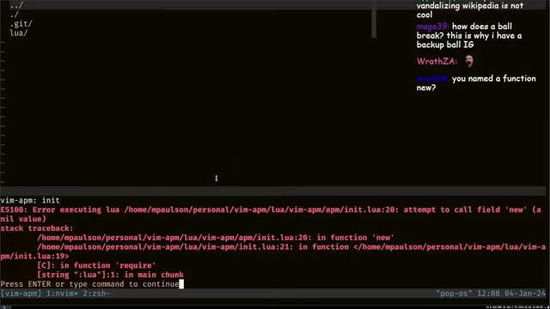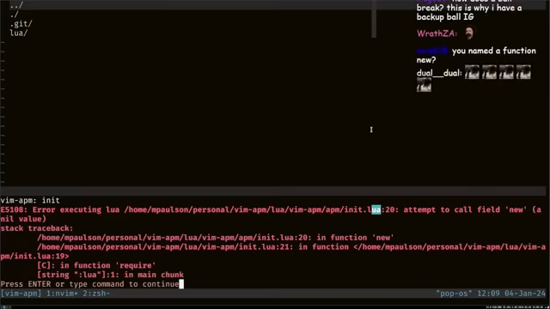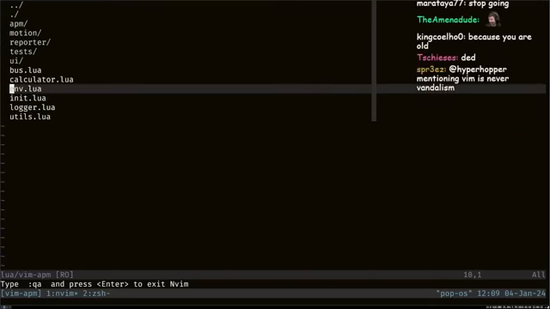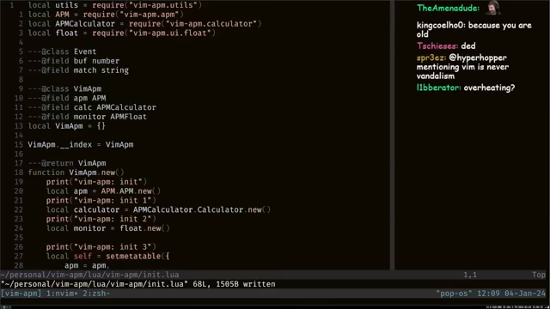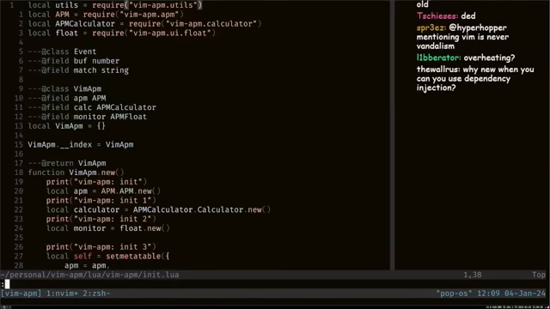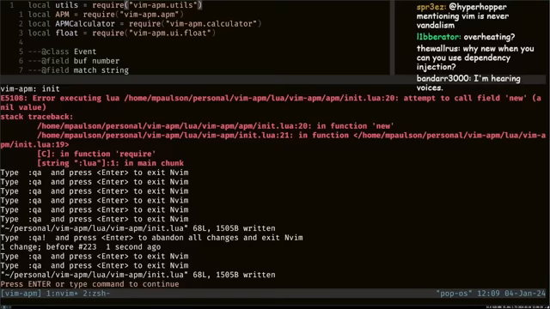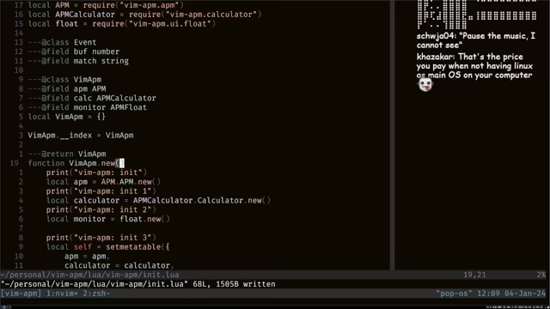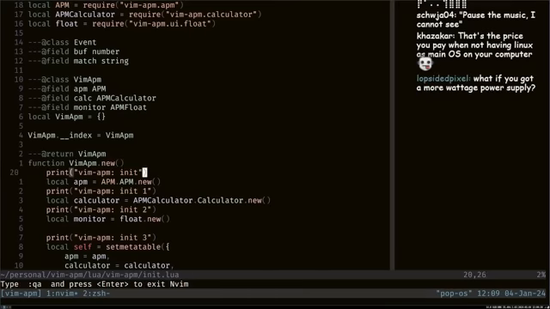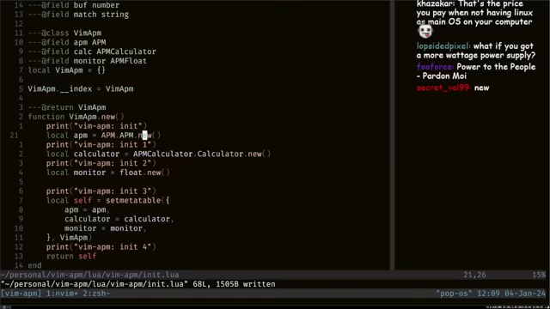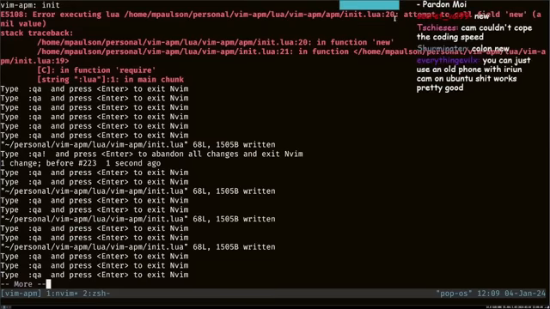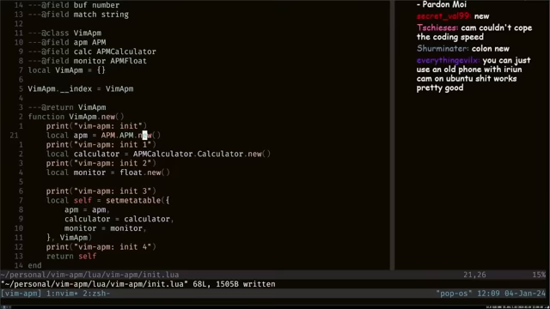All right, so look at this. Vim init new. Okay, attempted to call field on field nil. Let's figure out what this is trying to say here. Messages. What do we got on field 20? Let's go 20. Wait, field 20 doesn't make any sense. Wait, am I not even reading that right? Oh, this is on APM init. Oh, I'm so stupid.